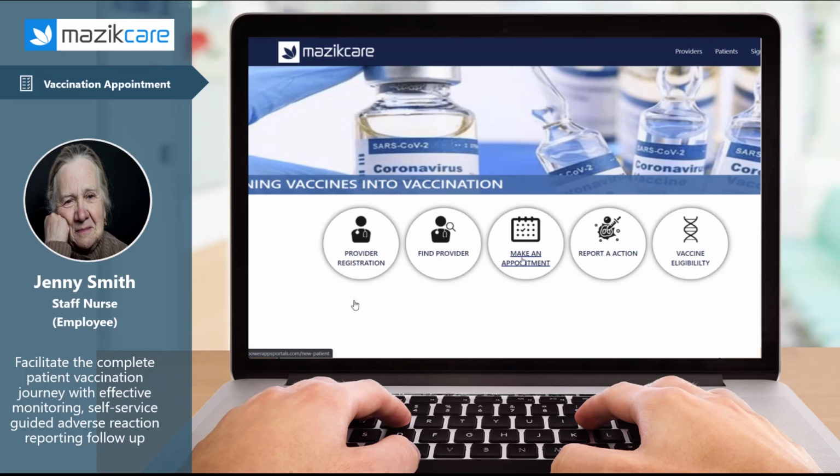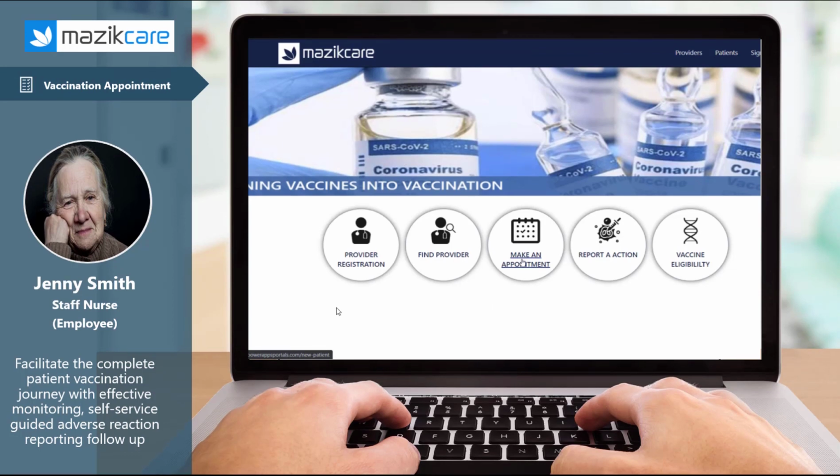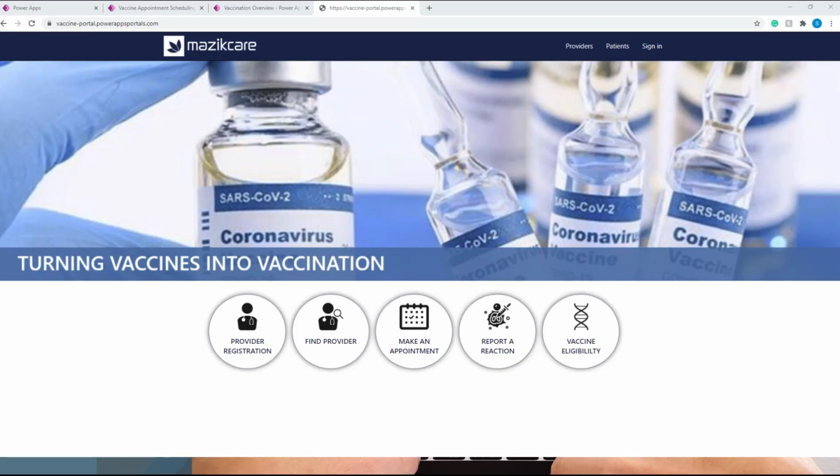So she can go into a website, open her laptop, and enter this information through it. So I'm going to switch to the web portal, where you can see that it's branded right now as Mazik, but every hospital can brand it like their own website. So that's the default capability available.